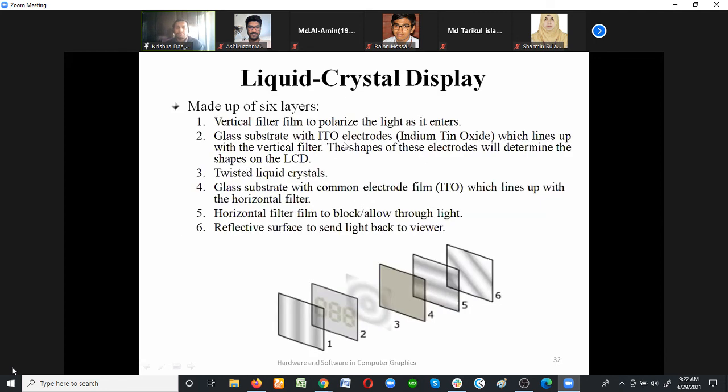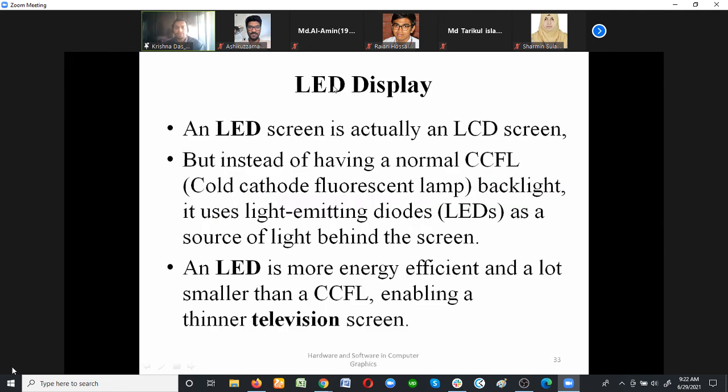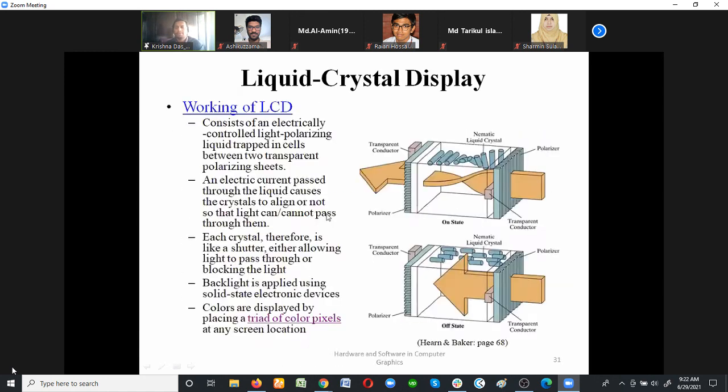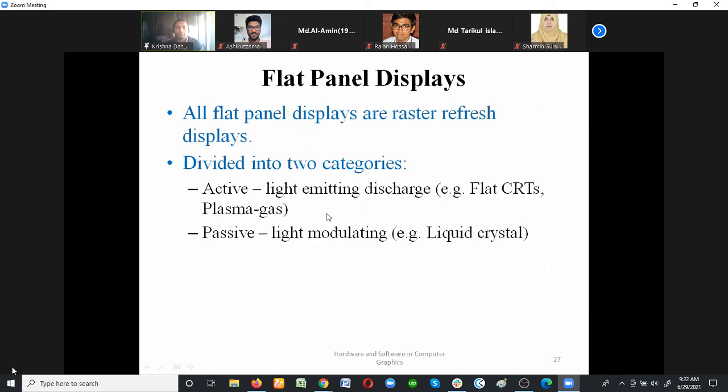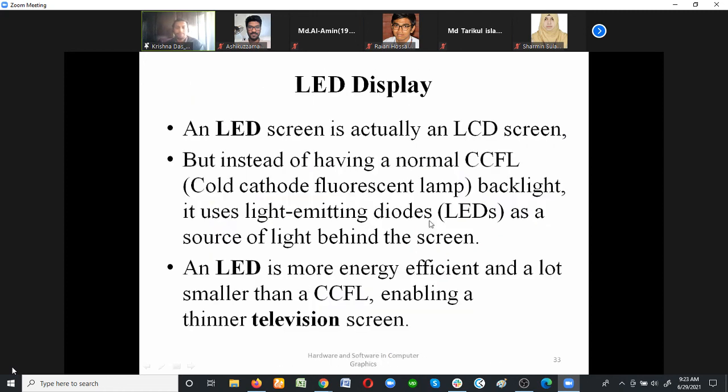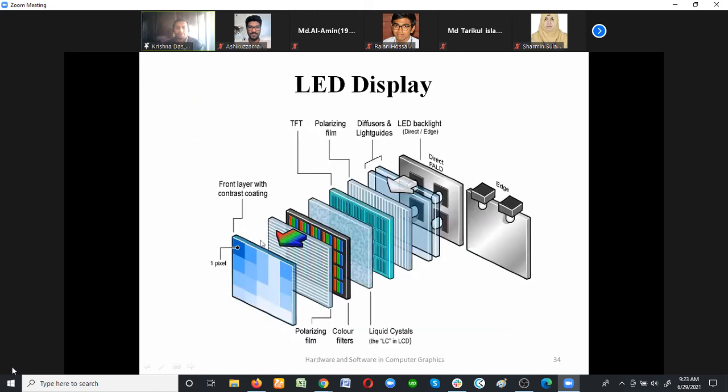Interestingly, the mechanism of this display, as we have seen, is using the light wave, not creating the light, okay. So that's why it is not a light emissive display, okay. In the category that we have done, light emitting discharge, LED is not light emitting discharge, okay. So do not make a mistake, it is a light modulating display, but the name is light emitting diode display, okay. So that's the basic difference.